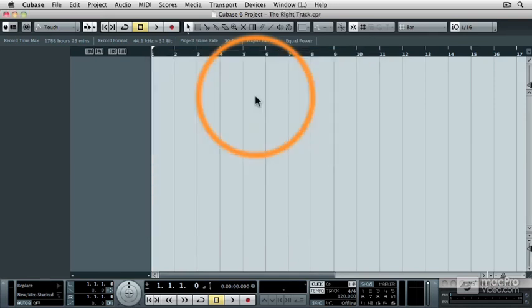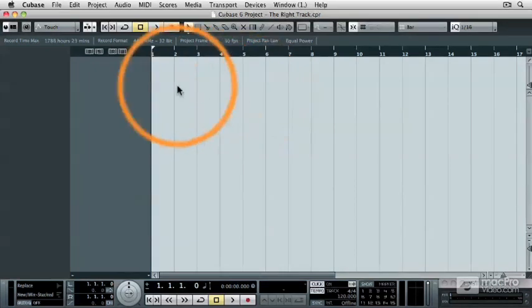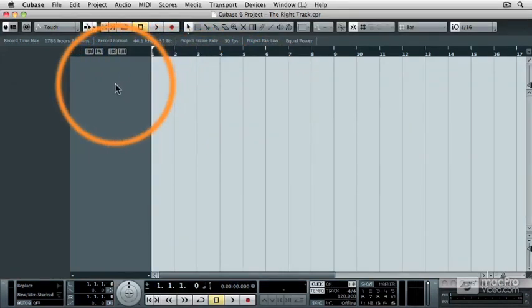Now, as I mentioned in a previous video, I'm not going to be using any purely MIDI tracks. Instead, I'm going to be using instrument tracks. And an instrument track is a combination of a MIDI front end and an audio back end. And what's in between is a virtual synthesizer called a VST instrument. So let's go ahead and add one of those instrument tracks to this blank project.